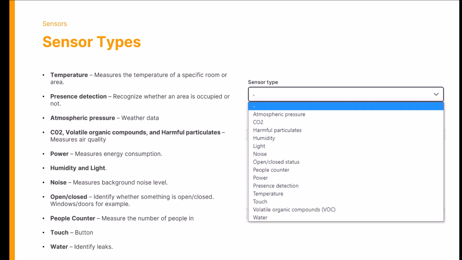The humidity and light sensors are pretty self-explanatory. The noise sensor can record the general background noise level. This could be useful if you wanted to implement quiet zones in your co-working space.